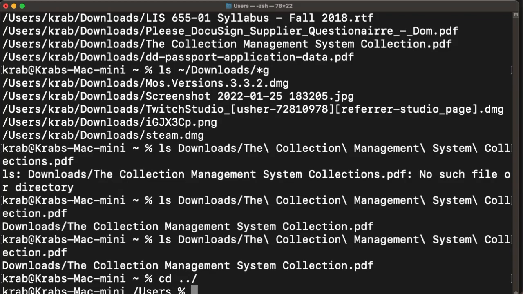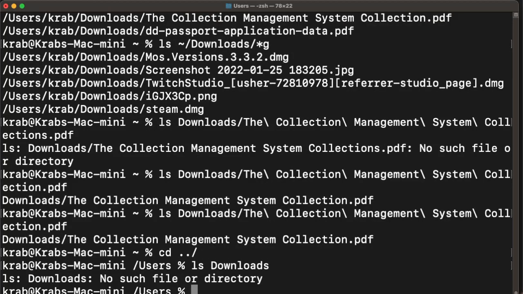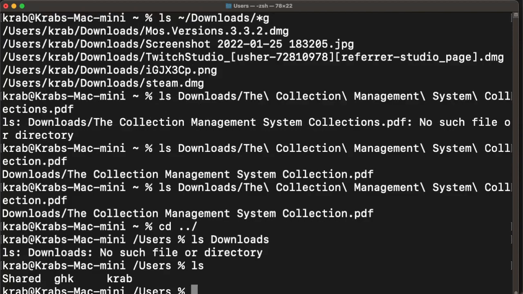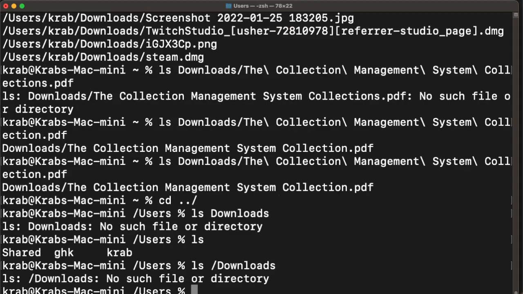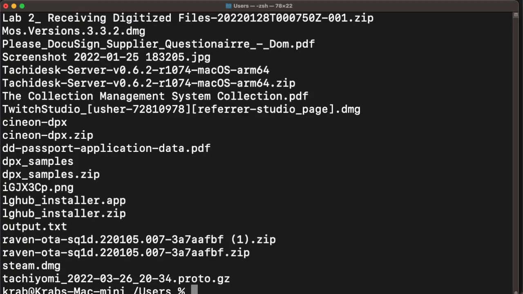So again, if I look for the downloads folder from my users folder, there is no folder called that in this folder, as you can see. If I look for the /downloads folder, that is an absolute path, but there is no folder called /downloads, so that doesn't work. However, using something like /users/crab/downloads, yeah, I can run that wherever I am on my computer, and that will work.